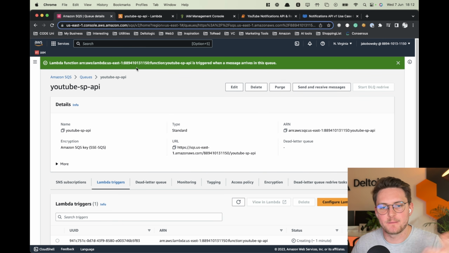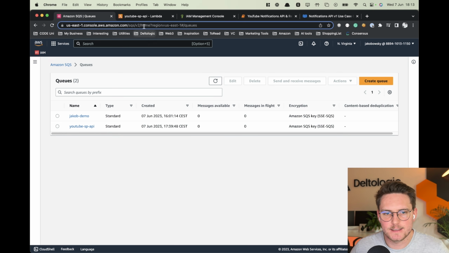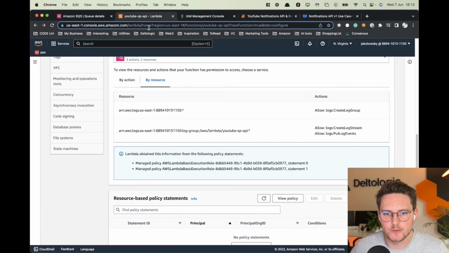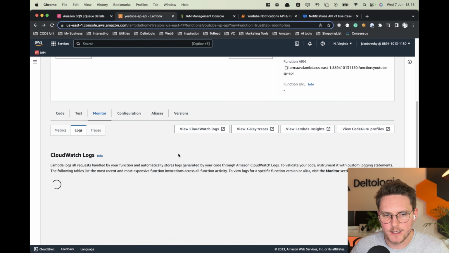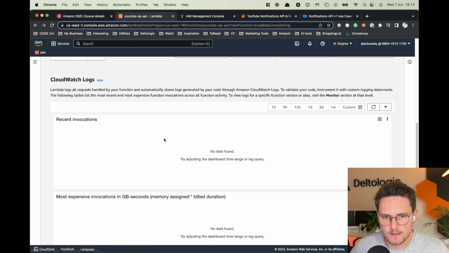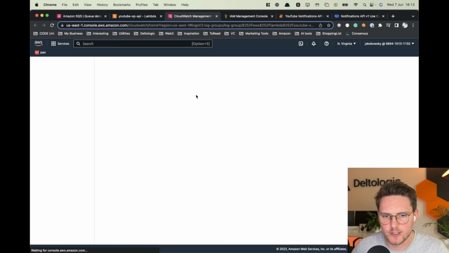So we have our Lambda function connected. Now Lambda should be triggering every time we get a new notification. So let's go to YouTube SPA API Lambda again. Let's click monitor, and we should get the logs right here. You can also go to CloudWatch to check your logs.